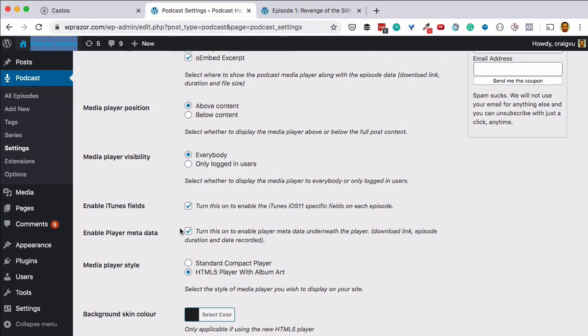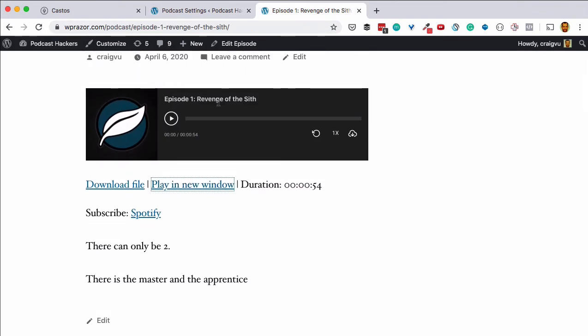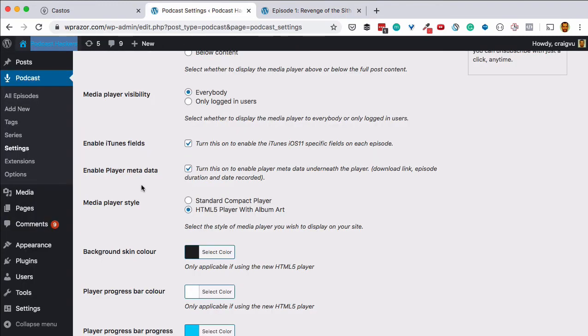You can also select which type of player you want to show. The HTML5 player is this really nice kind of full-featured player that we are seeing here. This is really beautiful, I think, and this is the kind of the most popular one. But if you have a bunch of players on a page or in a small area, you might want to choose for a more compact player, and we give you that option here.